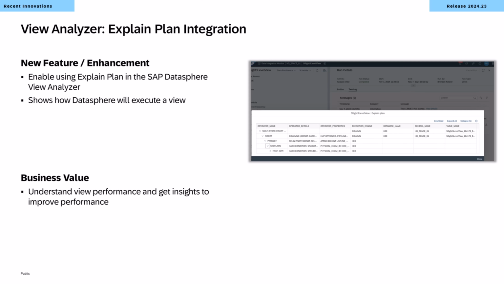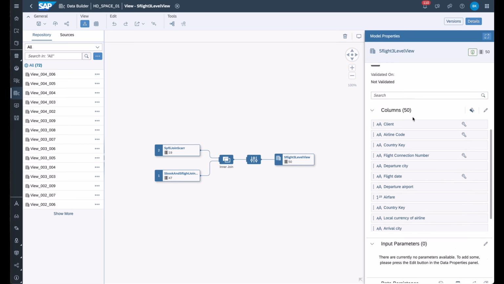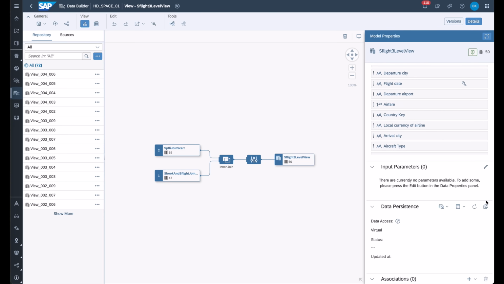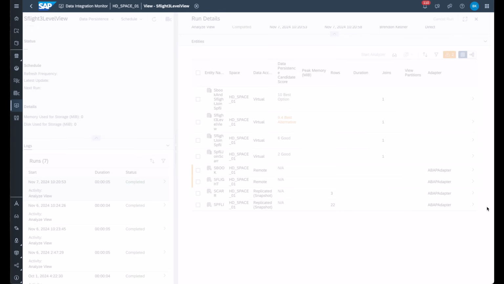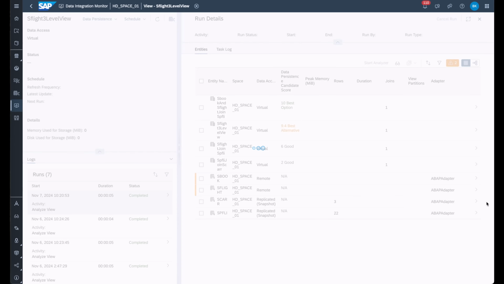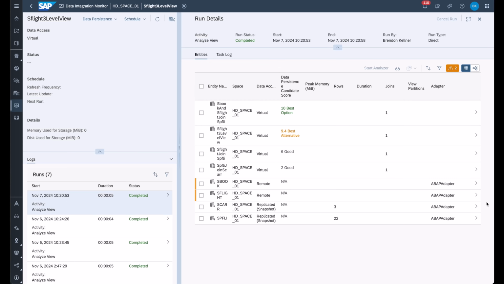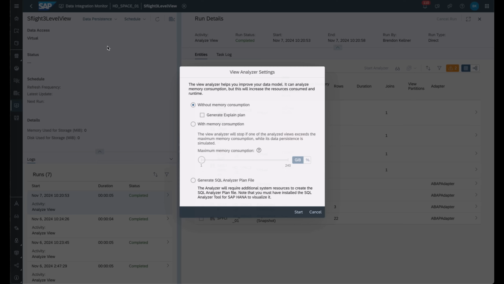There's the new explain plan integration with the view builder. So here I have a view, and now if I scroll through the model properties down to data persistence, I can open the data integration monitor and look more into this view. This is a follow-up to the previous story where we already talked about the persistency guidance. Now we'll be going into the view analyzer, so I can start this.